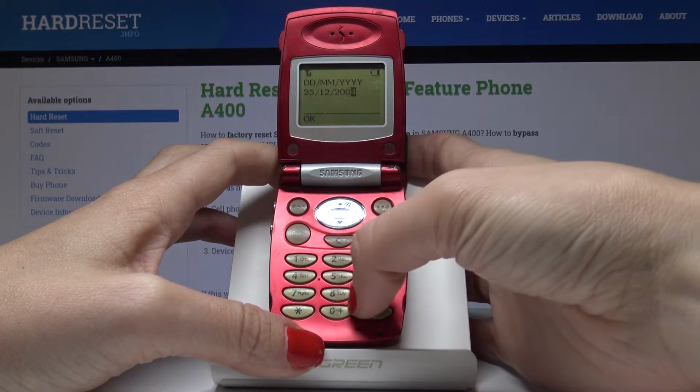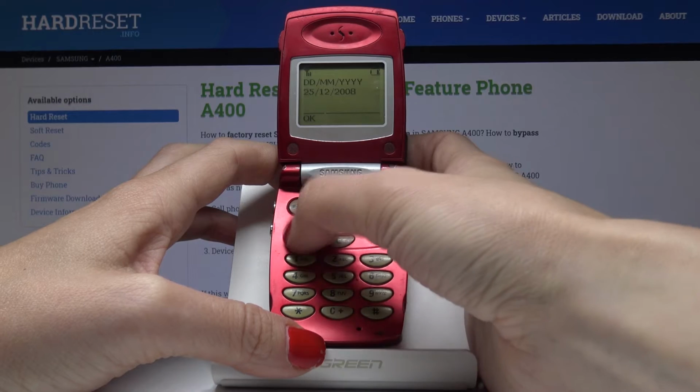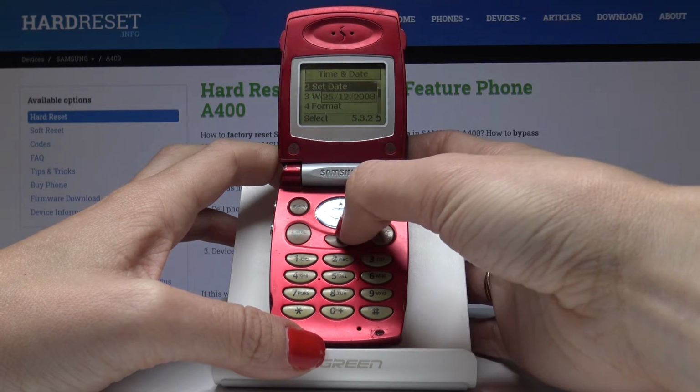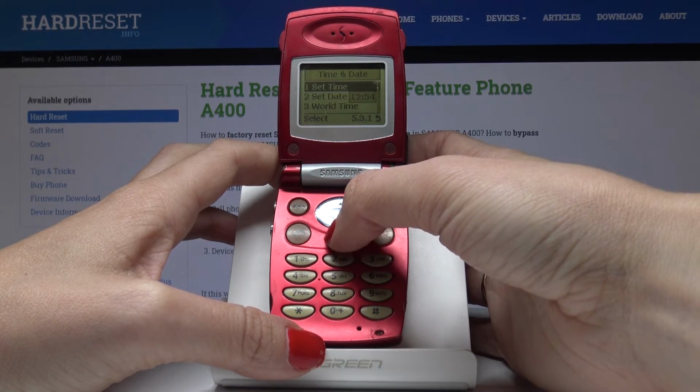It can be 2008 and tap on OK. And that's it, so you've just changed both date and time in your device.